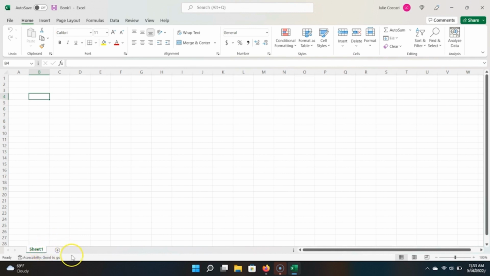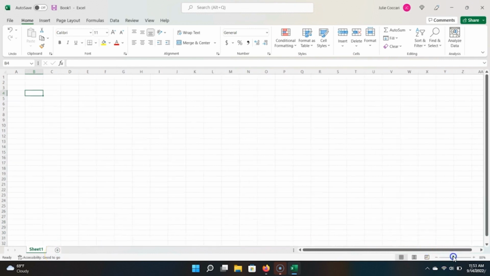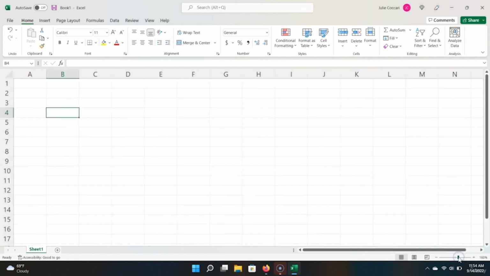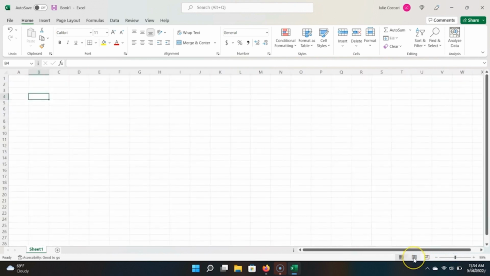Down below are our worksheets, which can become numerous as our workbook gets more and more complicated. However, for now, we just have one worksheet. In the bottom right-hand corner, we have our zoom slider, where you can change the amount that you're zooming by. We also have a couple different options like page layout and page break preview when it comes to the way that we view an Excel workbook. However, I almost always go with the normal view because I very rarely print an Excel workbook.